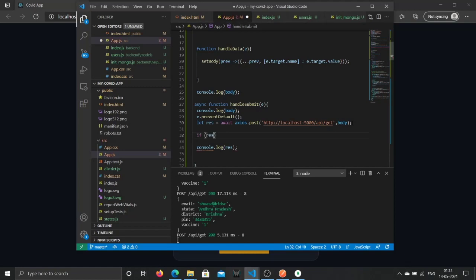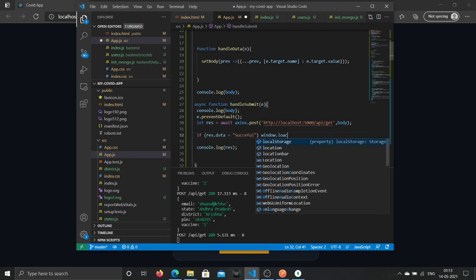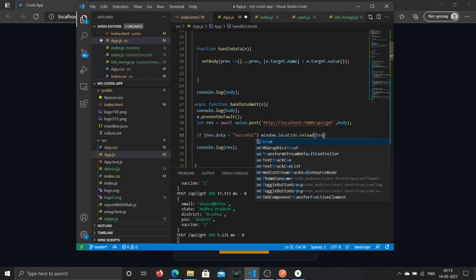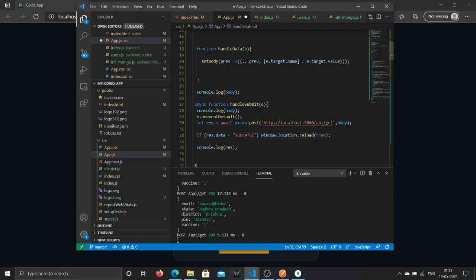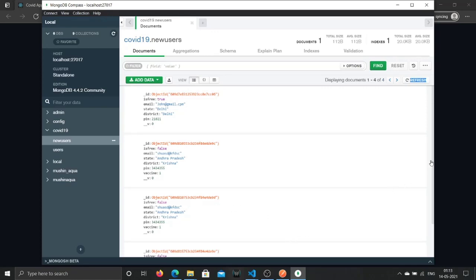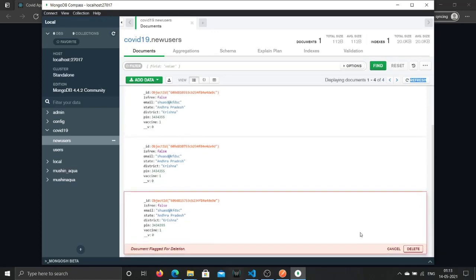So let me just write a condition here for when the response is successful. We're just going to do window.location.reload(true). It will reload the app. It's not required, but I've just put this here so that the app reloads when I'm able to complete the request. So it did reload and my data has been saved as well. So there you go. The app has been completed, and see you in the next one.